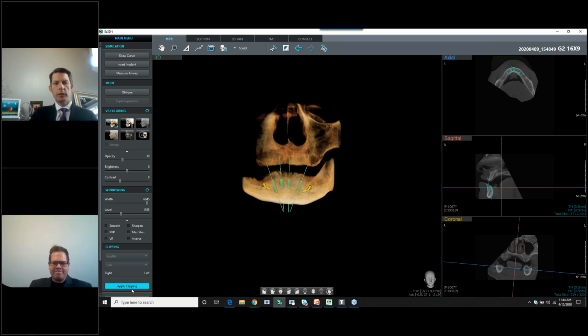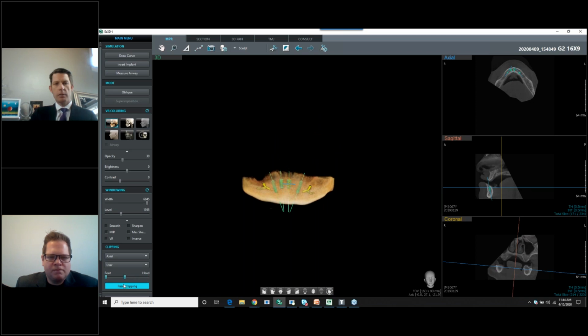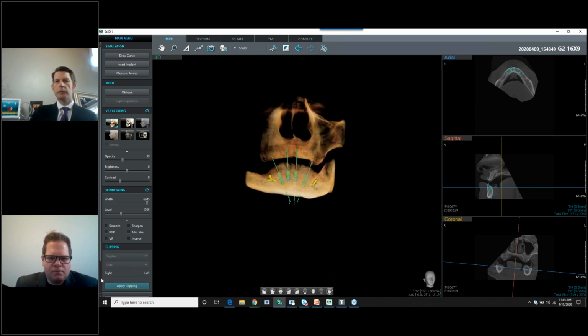Before, you looked at your apply clipping over here, and I'm going to go back to my axial, and this time I'm going to tip down from the head down, and we can cut that down and go through, and we can look at our implants there. And let's reset our clipping there. And we could reset our sculpt right here.